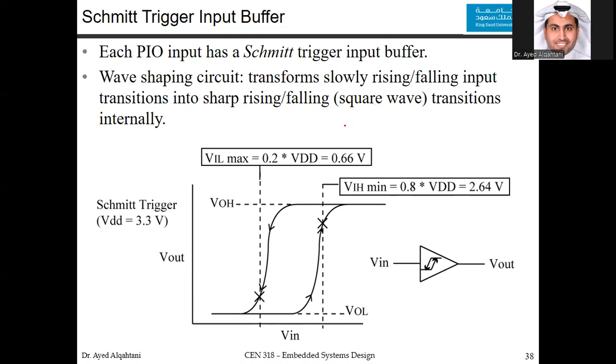So instead of having something like this for input and output, let me draw it nicely. Instead of having something like this is for the rising and this is for the falling.